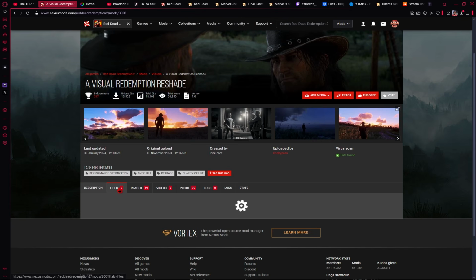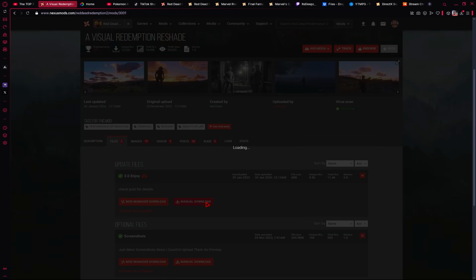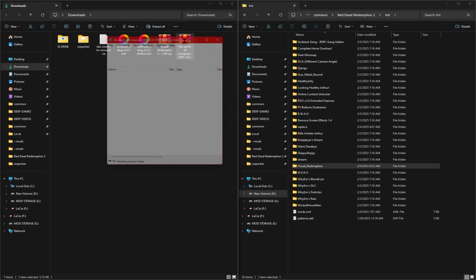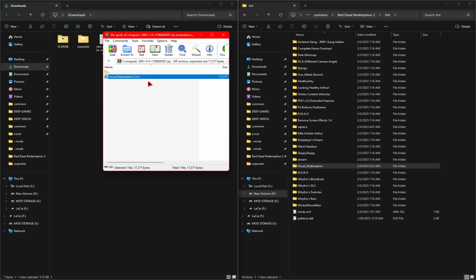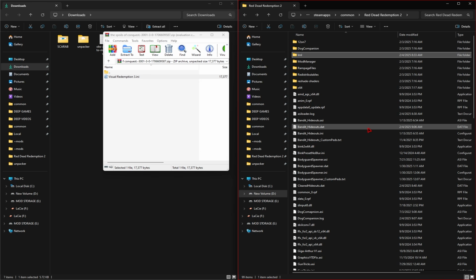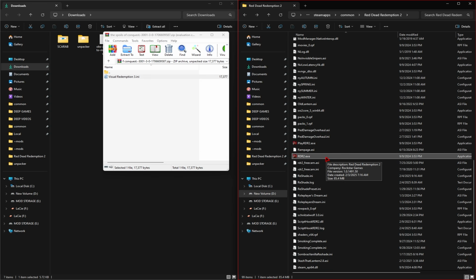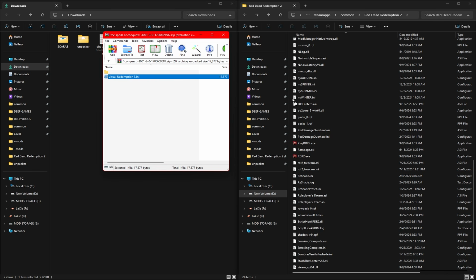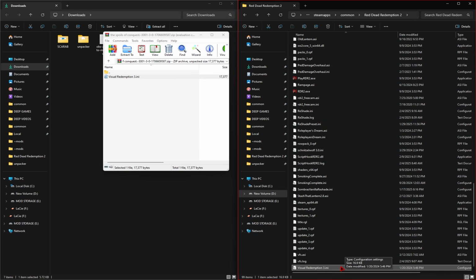So we'll go into the Files tab and download the 3.0 version. Once you download the ReShade, you can open it up, and inside you'll find an ini file. This needs to go into your game root folder. So you need to find the game folder that has your RDR2.exe file in it. You just need to drag this ini file inside of it.